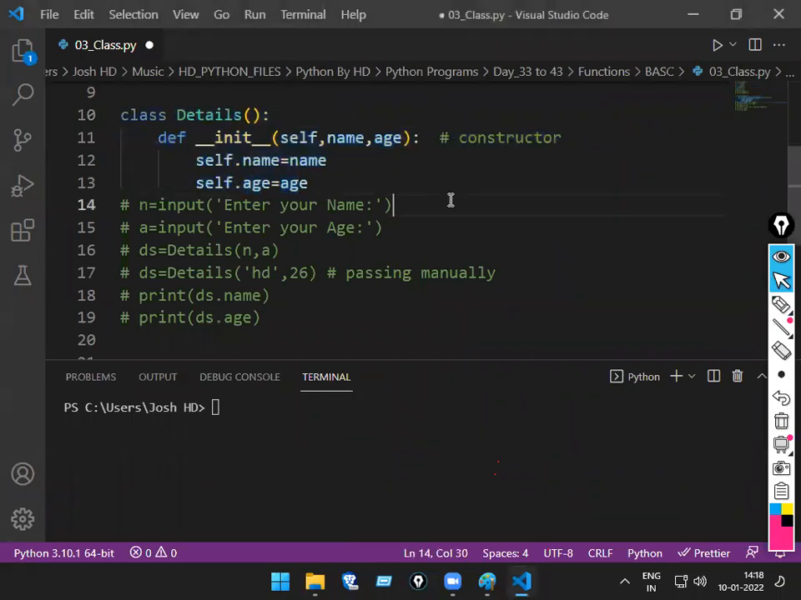So first of all, what is my class name? Details is my class name. Inside this, I have one function, one constructor, I can say. If I want to use my own attributes or own things, then pass self, name, comma, age. So how many arguments do I have there? 2 arguments. So I have to pass like this: self dot name equal to name, self dot age equal to age.